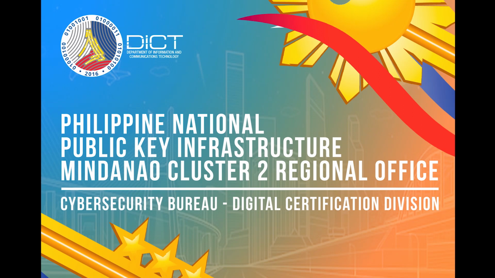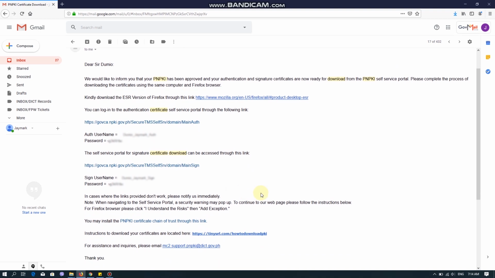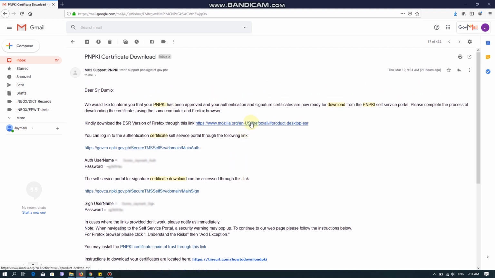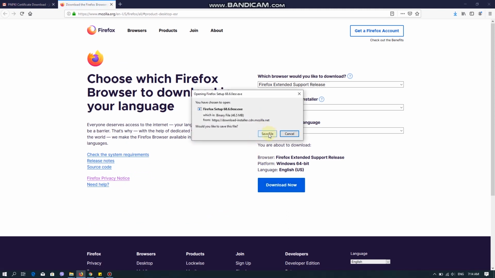Hello, today we'll talk on how to download and install the Philippine National Public Key Infrastructure, or PNPKI, on your personal computer. First, check your email if you have received a message from PNPKI support containing your login credentials, steps, and software attachments. If you already received an email like this, then let's proceed to downloading the ESR version of Firefox through this link. Upon clicking, you will be redirected to the Mozilla website and just click the download button.